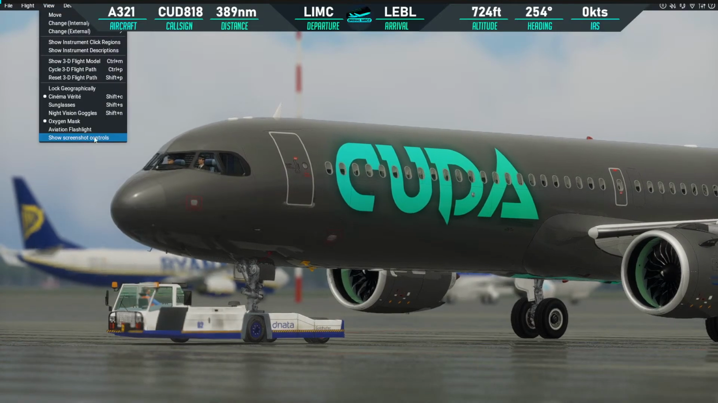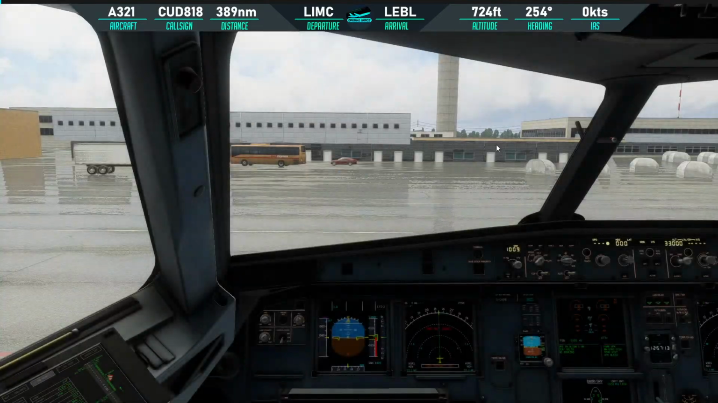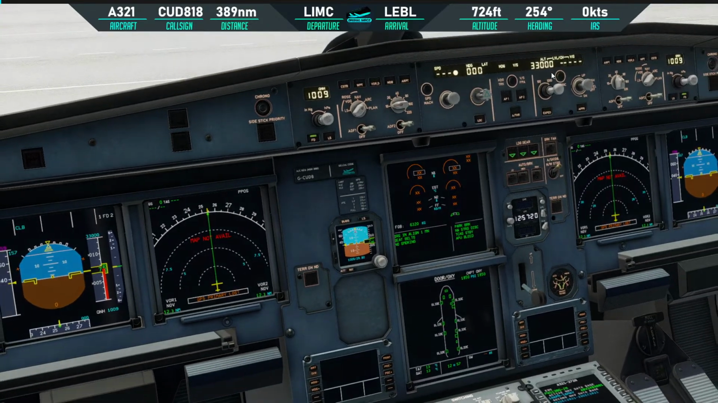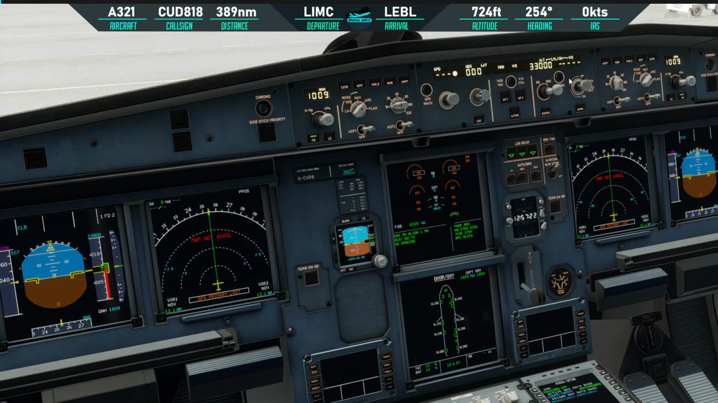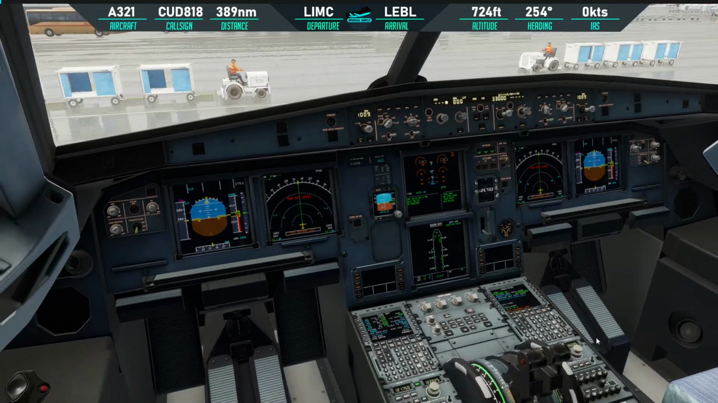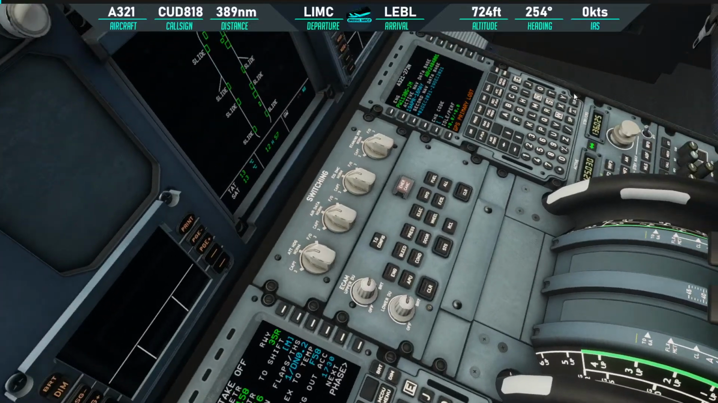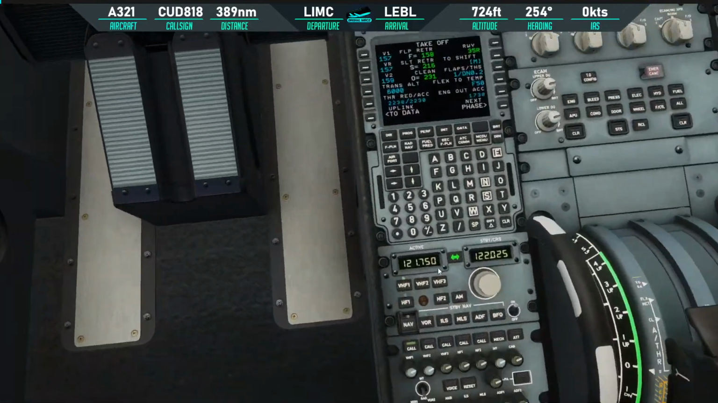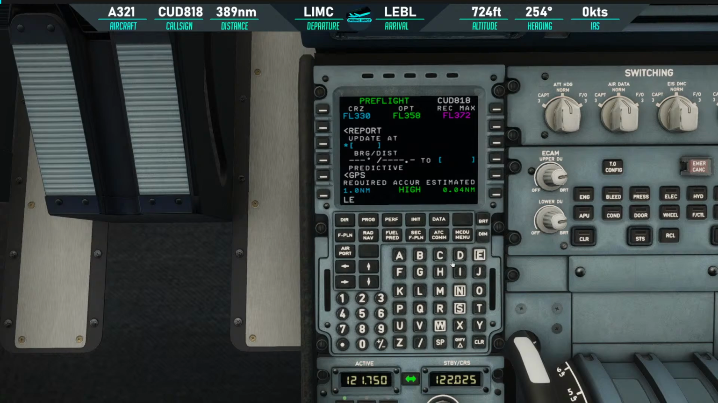Alright, let's get depth of field off and get ready for push here. We've got 1 minute left on the ADs. And all of this stuff looks good. So looks like we don't have too many restrictions on the way out, so that's good. We can climb straight up to 33,000. And let's see what else. We can put LEBL in here.